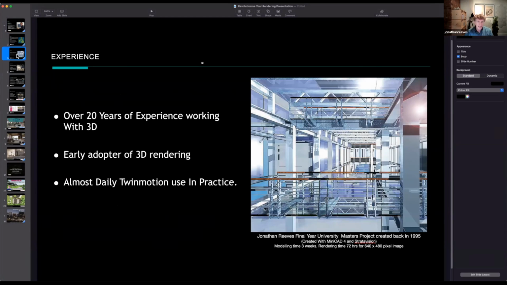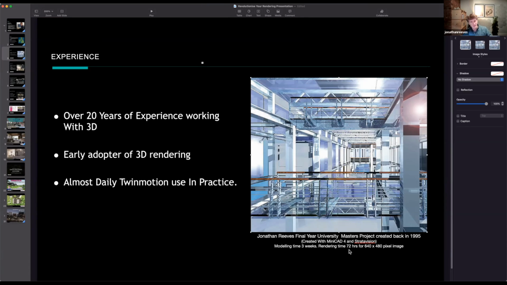Over the years, I like to pop this image in as a little reminder, guys. This was my master's degree project. Modeling this took me about 3 weeks at the time. The rendering for a 640 by 480 pixel image, tiny, took 72 hours, my computer whirring away in the student room. Do you remember those days? Maybe some of you do. But seriously, I was so blown away with the image. I blew it up to A1, hence all this pixelation. But I was really chuffed with it at the time.